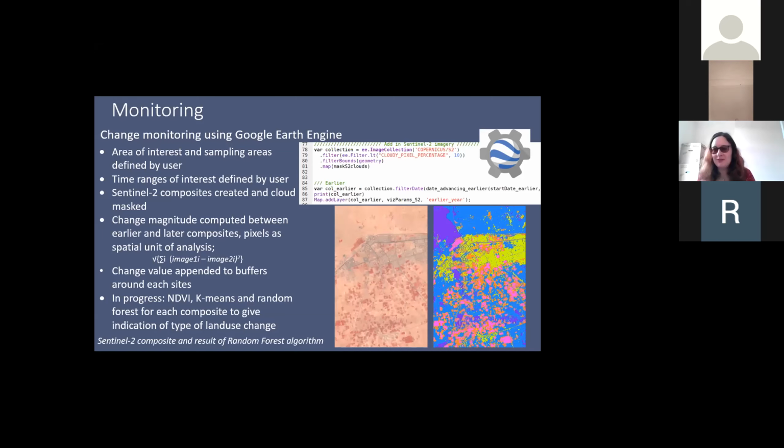It then uses a very simple and established method of change detection, especially for medium resolution data like Sentinel, where it computes the change magnitude between each composite across all the bands. It creates a change layer, which we also threshold, and the value is appended to a buffered area around each site, where we want to know whether change is occurring, so we know which sites are at risk.